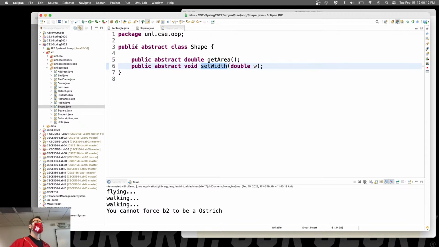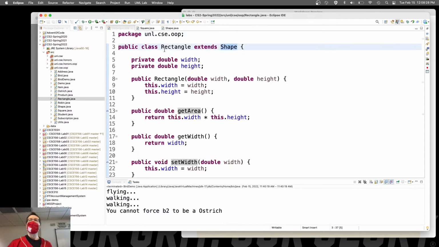What about a rectangle and a square? Is a rectangle a square? Nope. But is a square a rectangle? Right? Are both of these shapes? Yes. So what's more? If I go from shape down to something more specific, it's going to be a rectangle, right? And a rectangle has a width and a height.